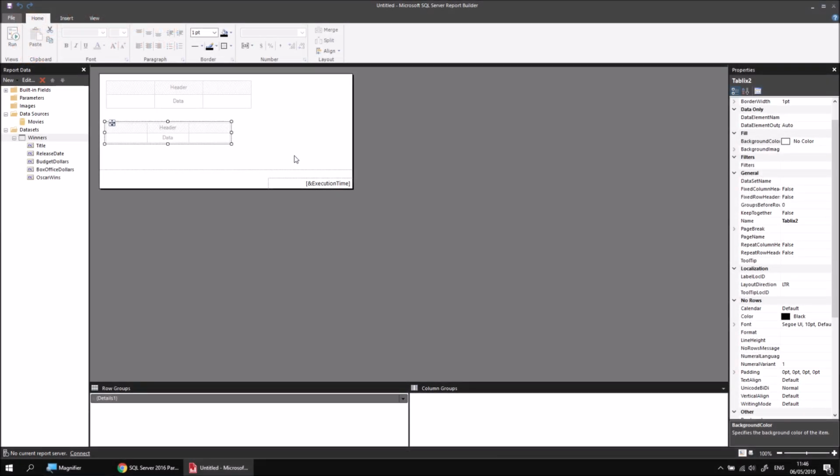I don't currently need 2 tables in my report, so let's delete one of them. I'd like to delete the first table that I drew. To do that, I'll need to first select the table.